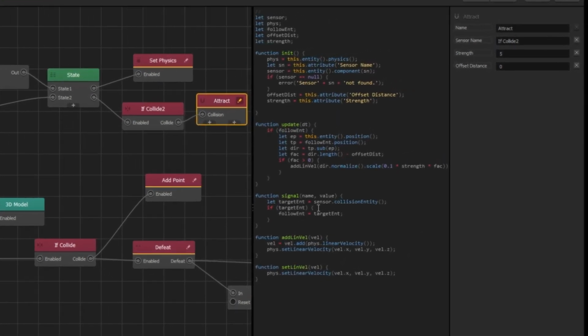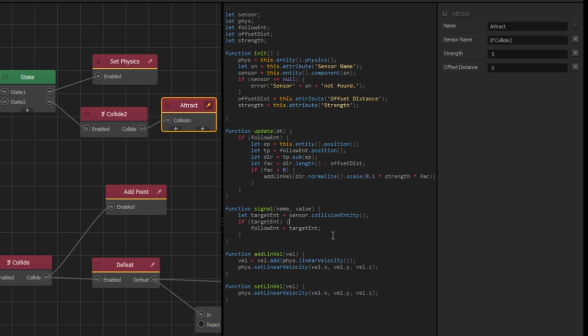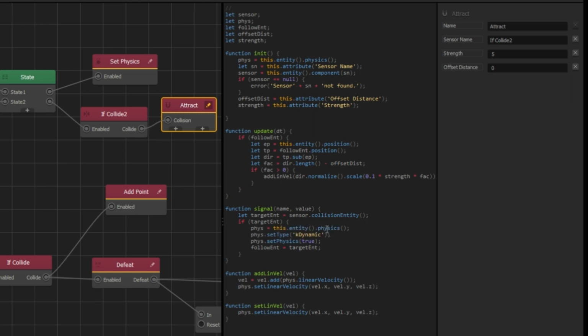Inside attract node, we need to add some code. It changes coin's physics to dynamics. As attract node works only with dynamic objects. And if power up is not active, we don't want any physics.